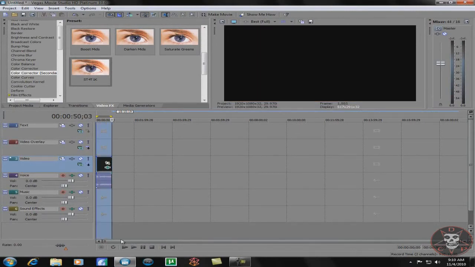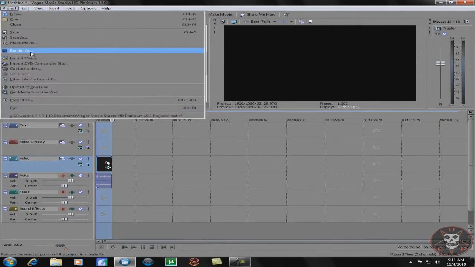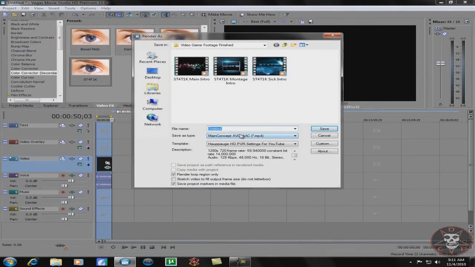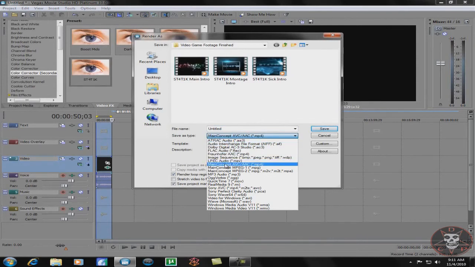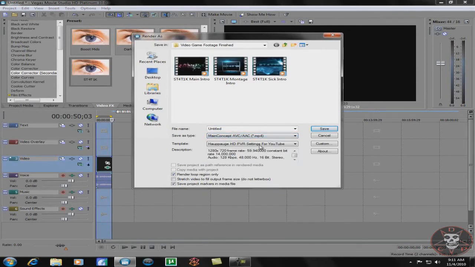Now you can edit your video any way that you want, and when you're done, go ahead and go to the project and render as. You want to select as the save as type the main concept AVC/AAC MP4, which is also the iPod setting pretty much, except you're going to want to customize this. So go ahead and select the Apple iPod 640x480 video. I already did this, so I'm just going to select mine and show you what it looks like.